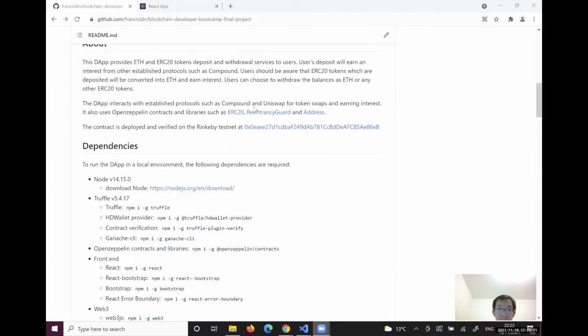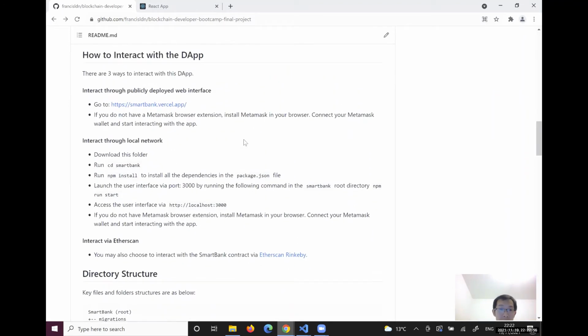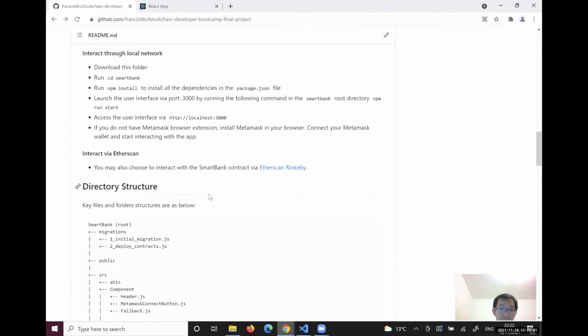Now I am going to show you how you can interact with the application. There are three ways to interact with the dApp. First of all, you can go to the publicly deployed website, Smart Bank Vercel. A second way is to interact through a local network. You can download this folder and then follow the instructions here and launch it on your local network.